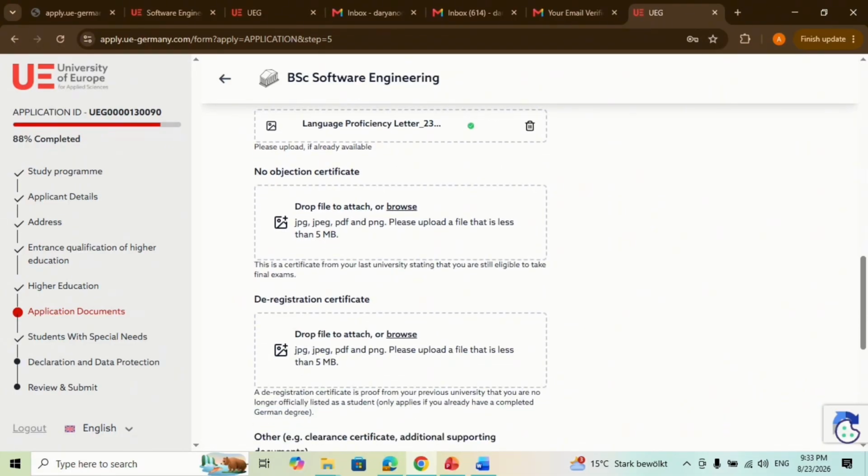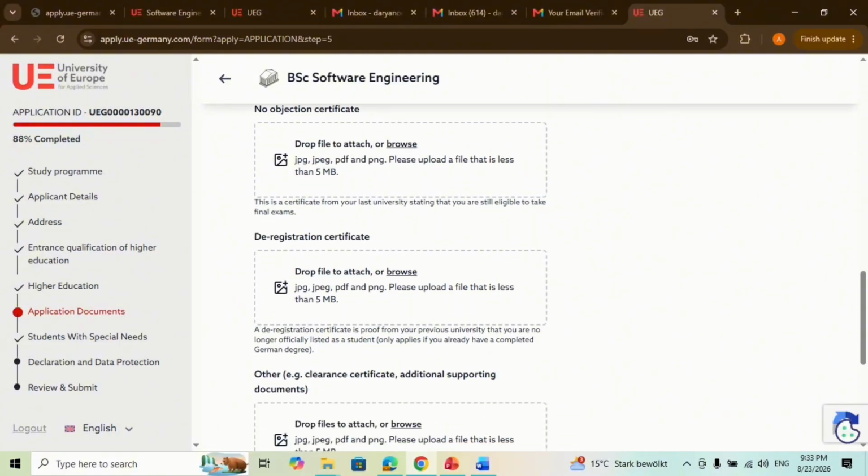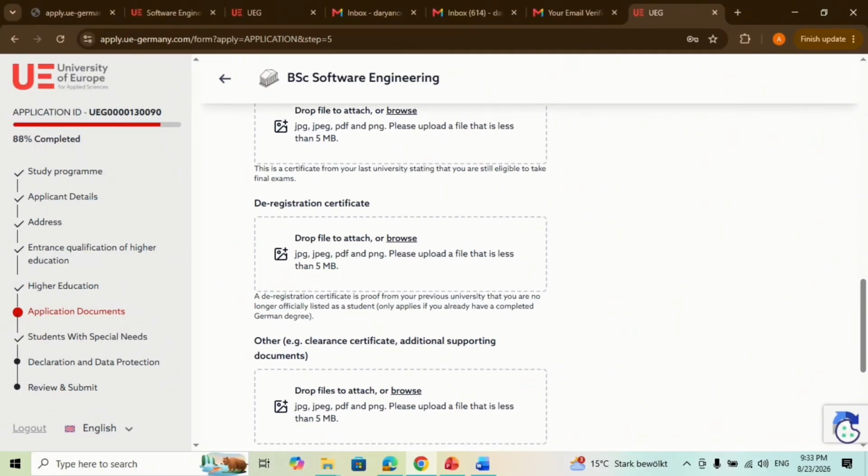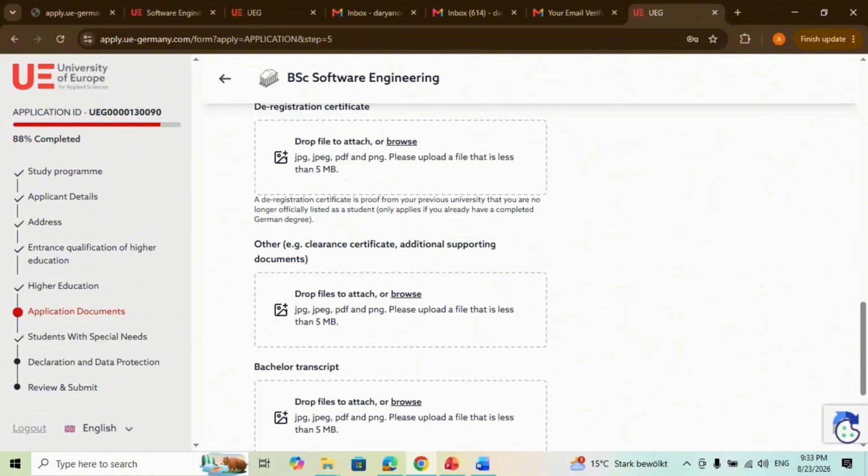No objection certificate. This is a certificate from your last university stating that you're still eligible to take final exams. If you do not have it, no problem, leave it empty. And this is also for a master's degree, which is saying if you already enrolled in a university and finished it, provide a document that you left the university and finished the university.